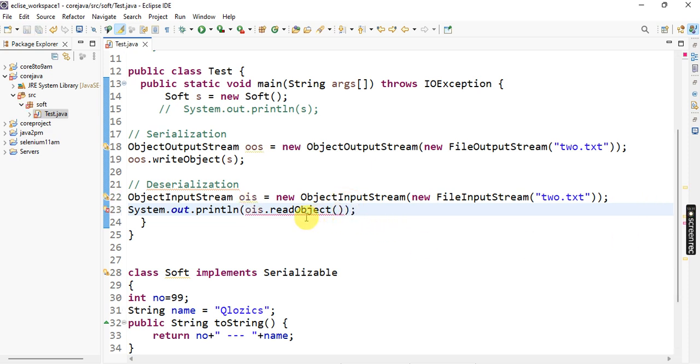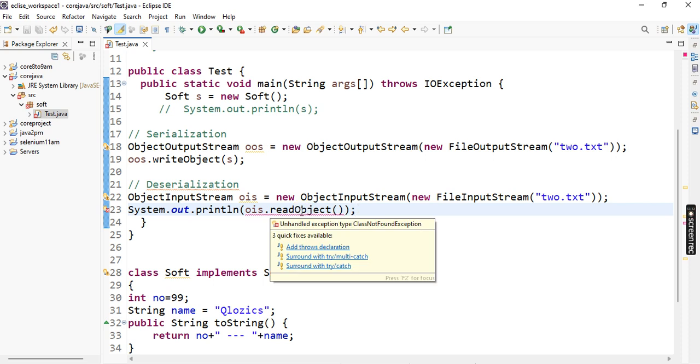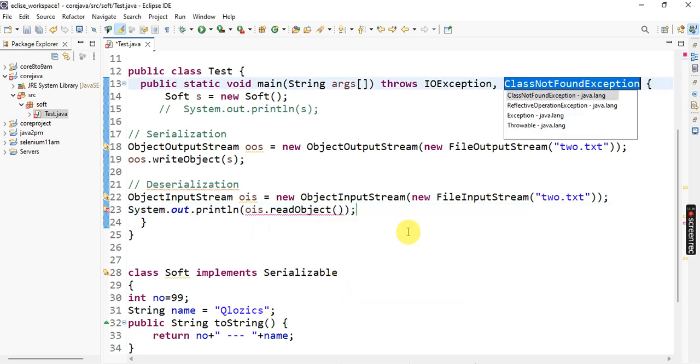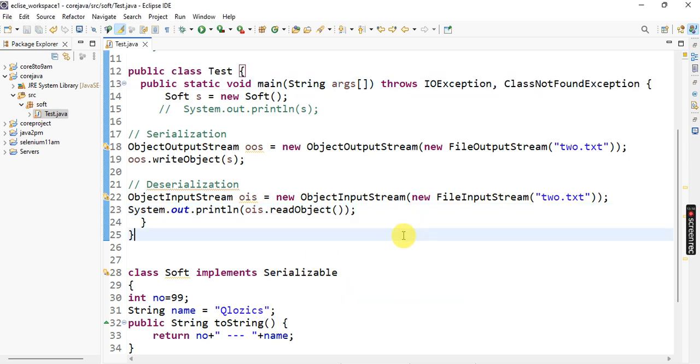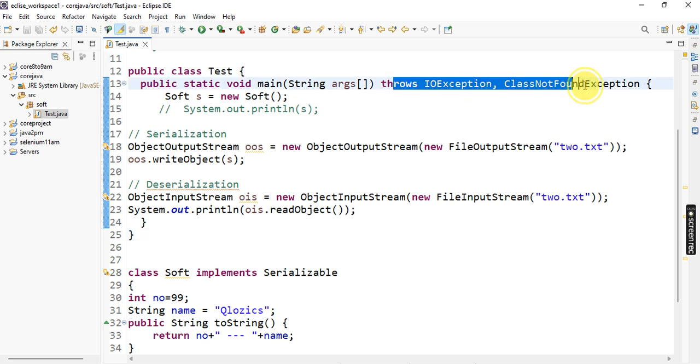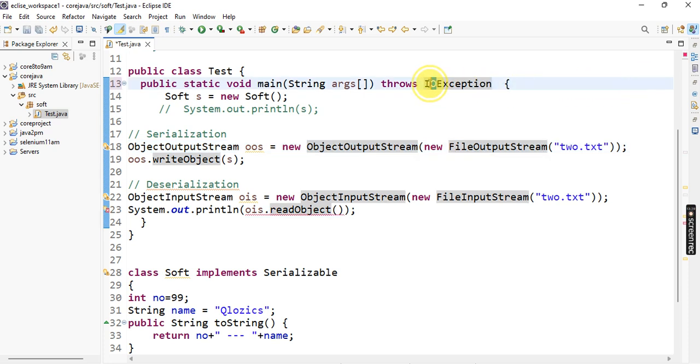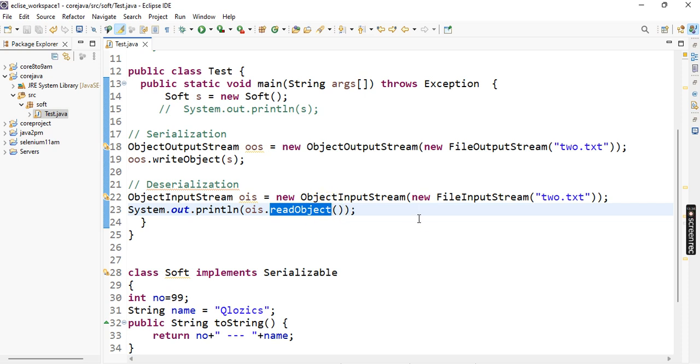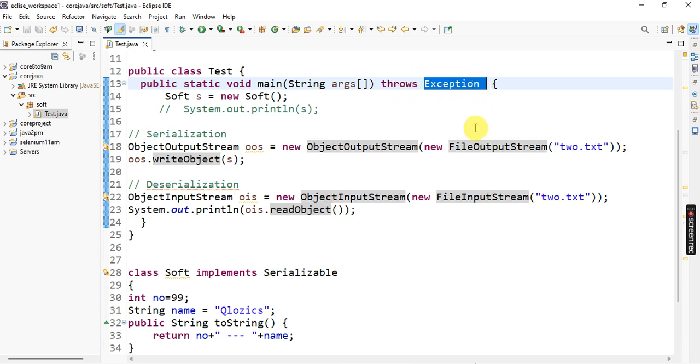Class not found exception. So these exceptions are required. Otherwise, if you don't know which type of exception is thrown, then at that time we can simply define exception. No issue. If you don't know which type of exception the method throws, then directly just throws exception. Otherwise, we can define them individually also, no issue.